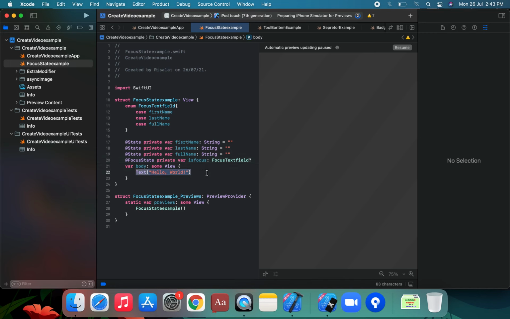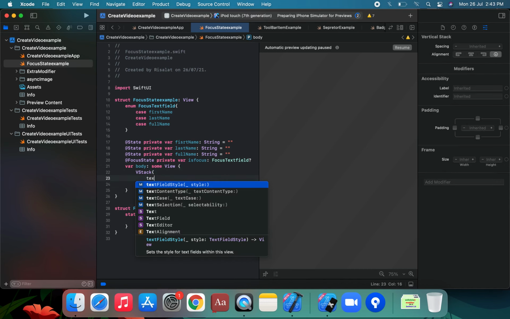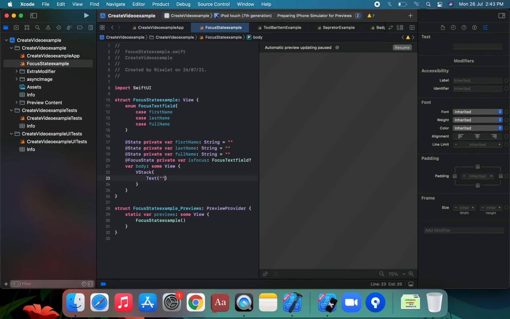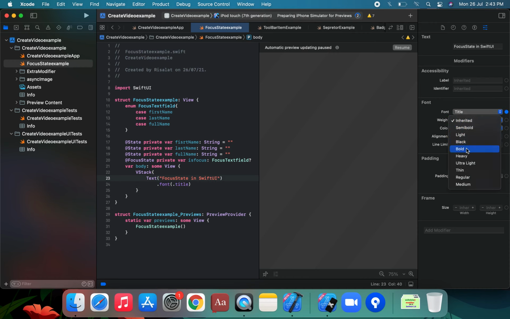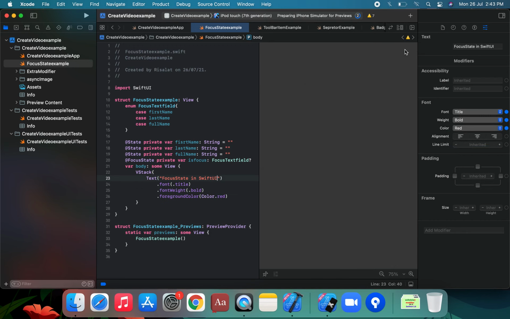So we're going to create a VStack, and inside it we create the first Text: "FocusState example in SwiftUI". We make this the title, bold, with the color red.